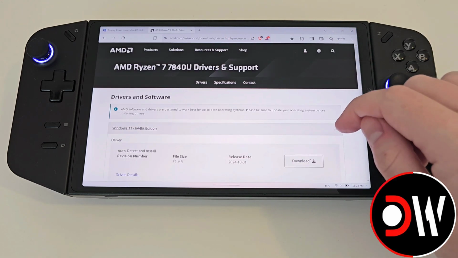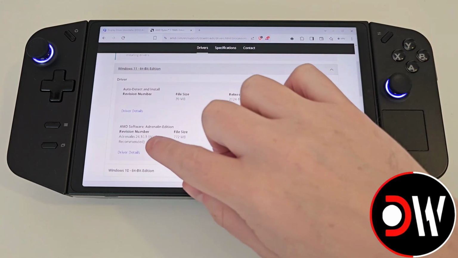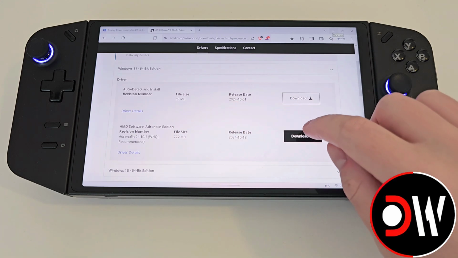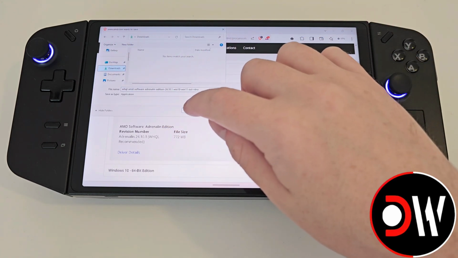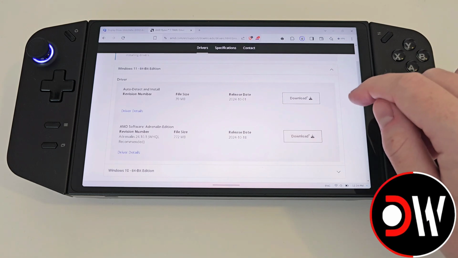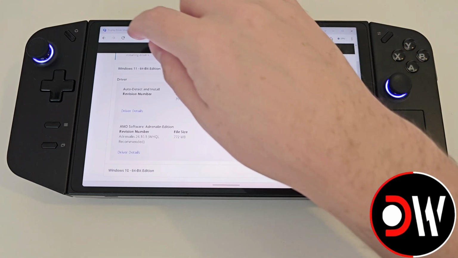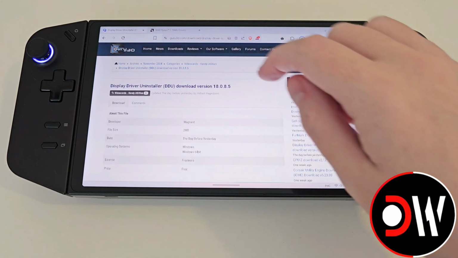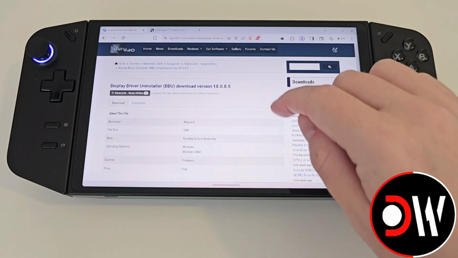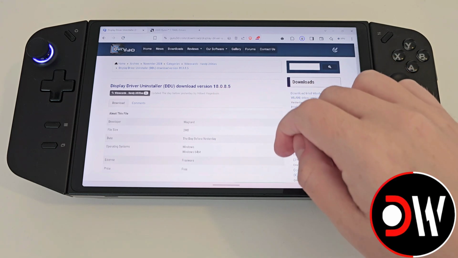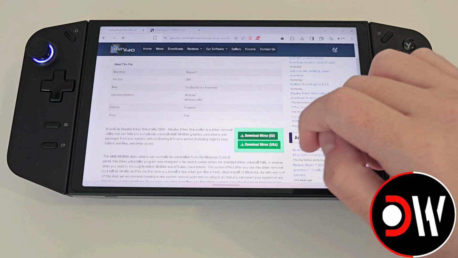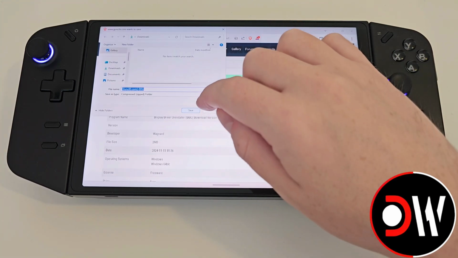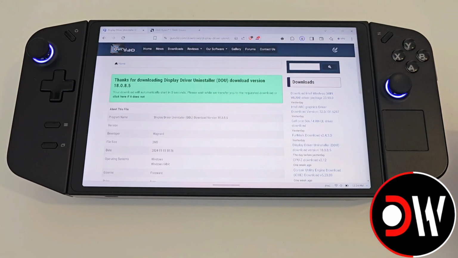On the next page, we want to select Download for AMD Software Adrenaline Edition, which will be in between 700 to 800 megabytes in size. Download this to your Downloads folder, and next we want to obtain Display Driver Uninstaller, or DDU for short, from the link in the description. We're going to scroll down and choose one of the two mirrors available, and download this to our Downloads folder.